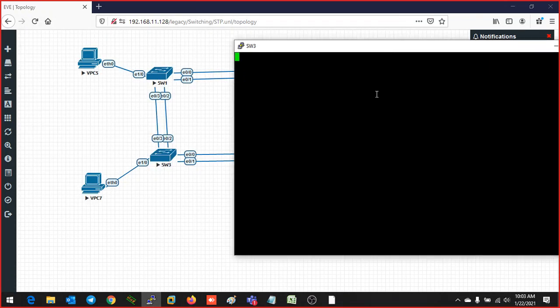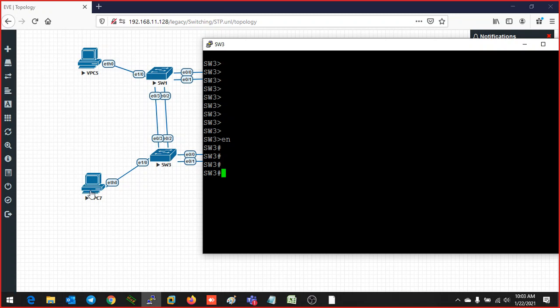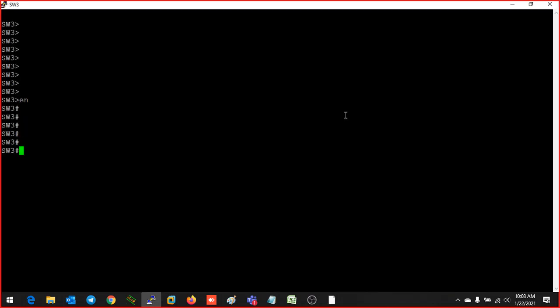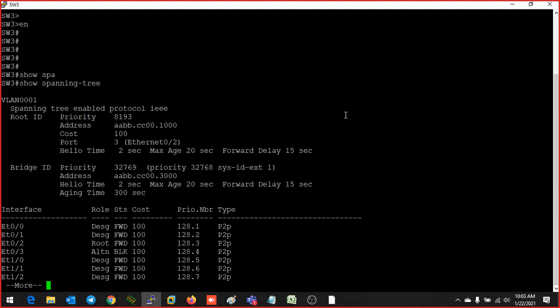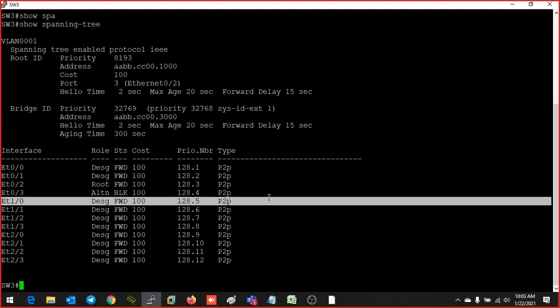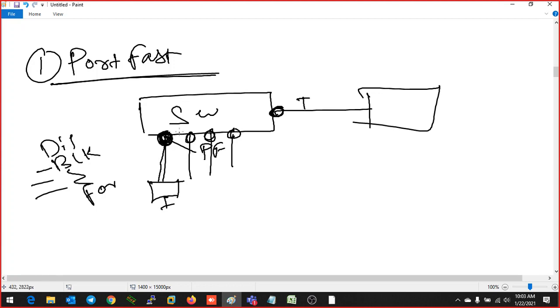Okay. So I am going to switch 3 right now. 1/0 is connected to the end user. If we are checking this port right now, this is in forwarding state. This is a designated port. All the ports connected to our end users will be designated ports.